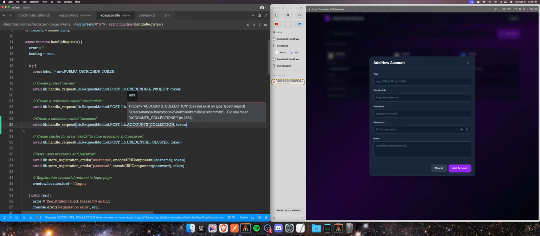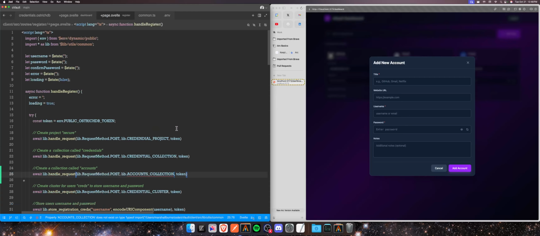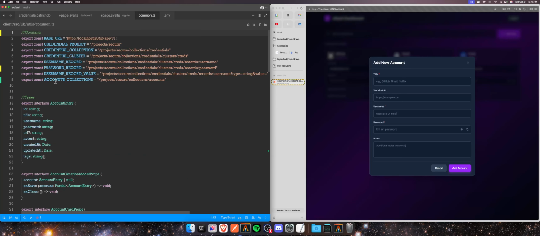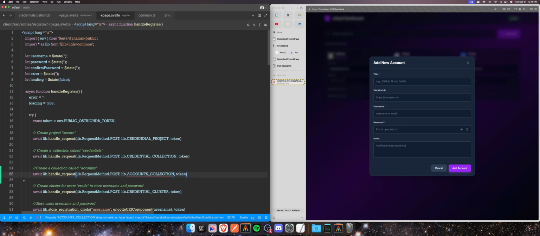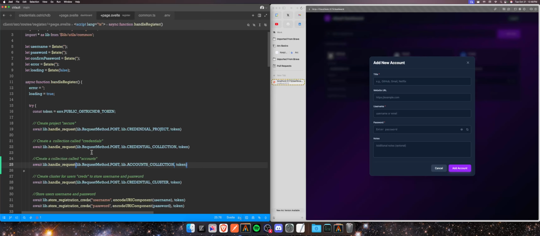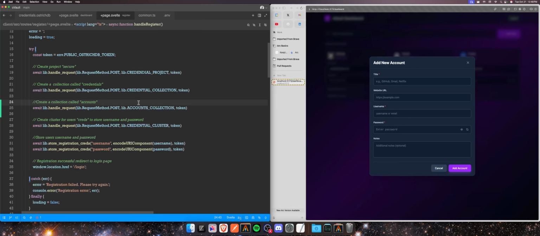Accounts collection does not exist. Oh, didn't import it, did I? No, I import everything as lib. Export accounts collection. All right, so we create that.